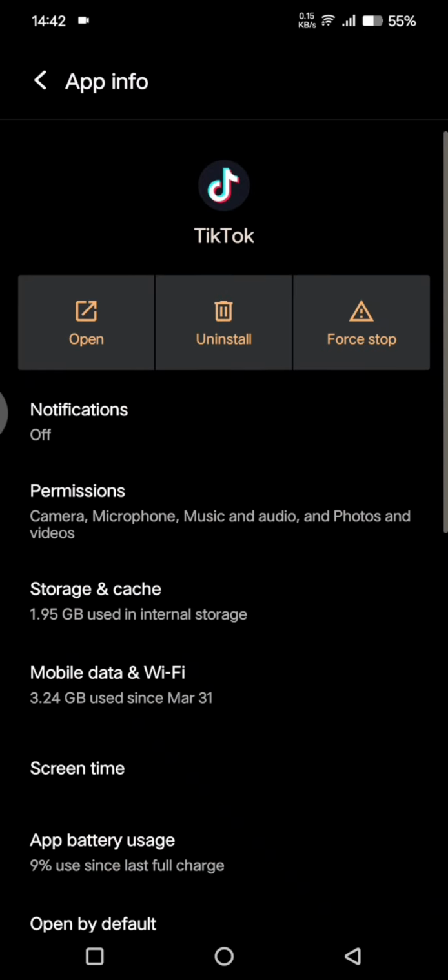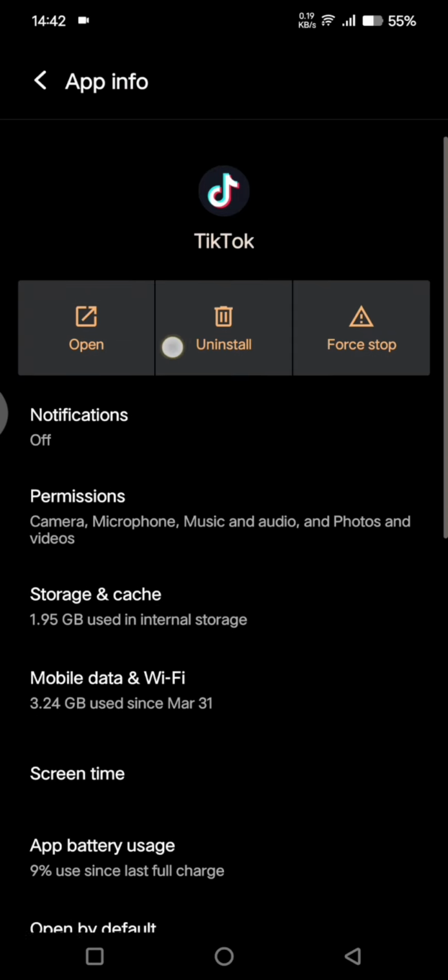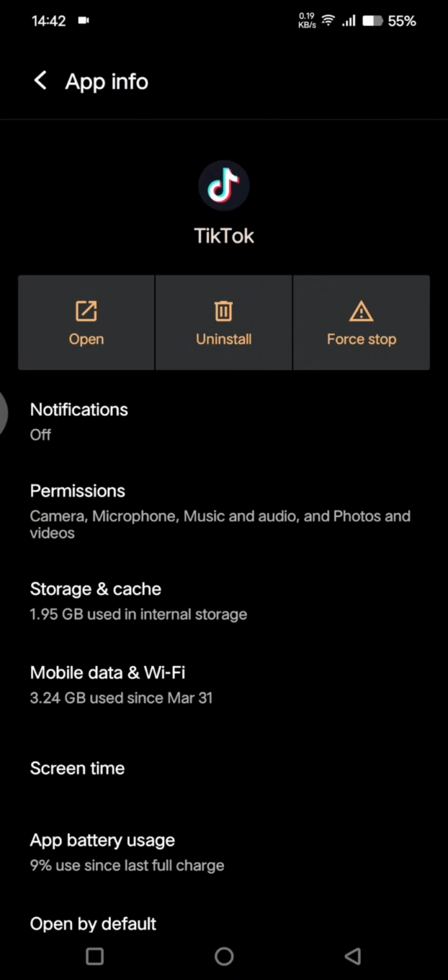Or you can also find the TikTok app on the Google Play Store and see if it needs an update or if you are on the latest version of TikTok. And then the next option is you can just uninstall the app first and then reinstall it again to see if the dark mode option is now showing.